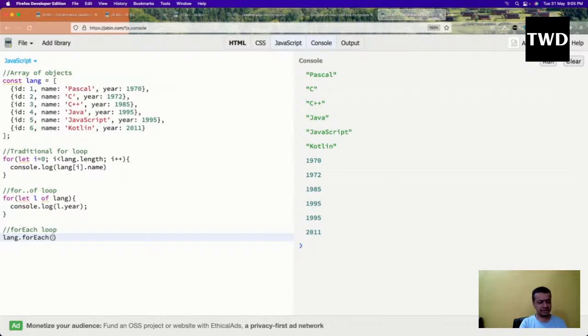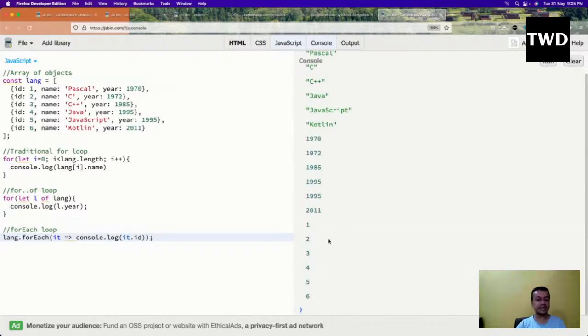So here I'll have lang.forEach, with it, or anything. Again, I can take anything. I'll take it, meaning item, and console.log item. Again, the item will be each one of the objects. Item.id, maybe I will get this time. I want to show the id. So let it run. So the ids will come.